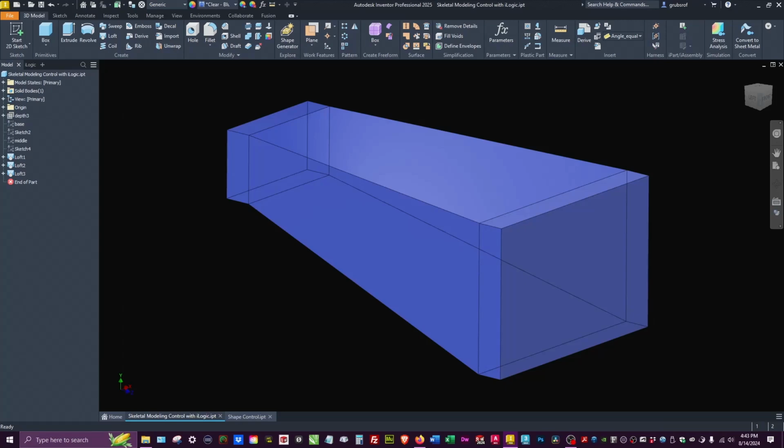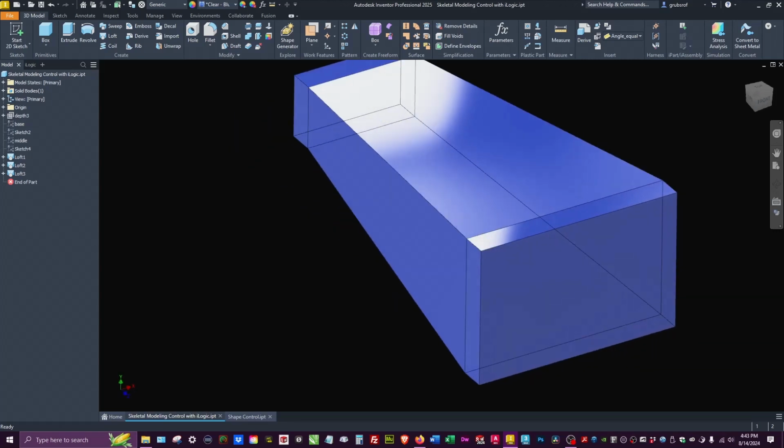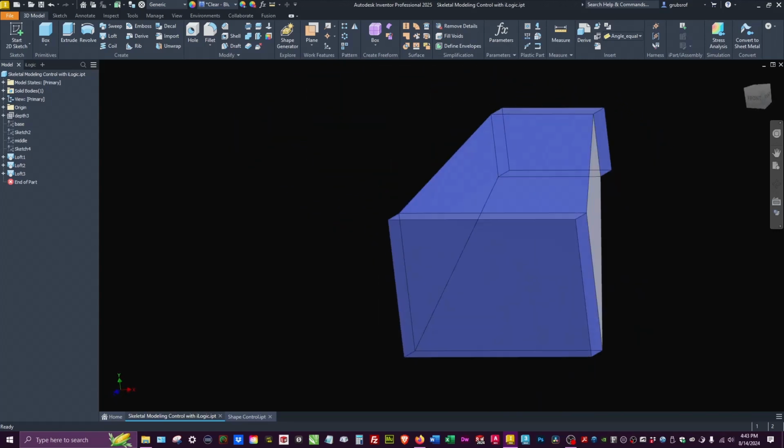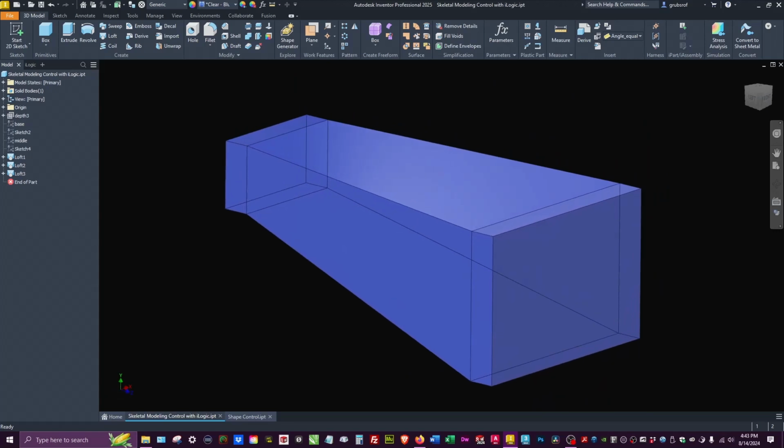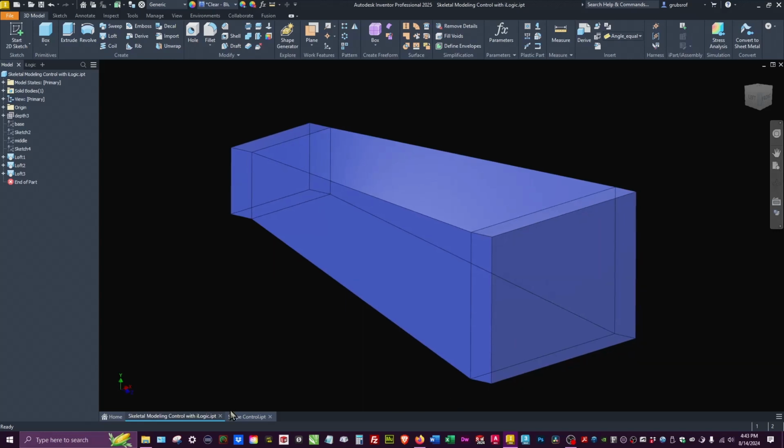Today is going to be shape control using iLogic. What you see in front of you is what we're going to build, and this ultimately is going to be used as a plenum shape, internal shape for sheet metal in another video, which is going to be linked to this one. Let's go ahead and start this.